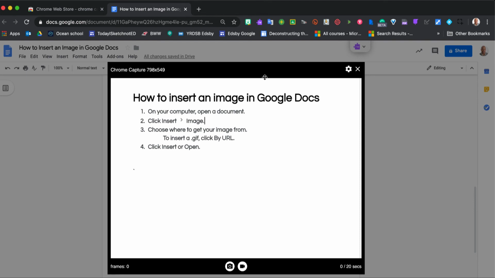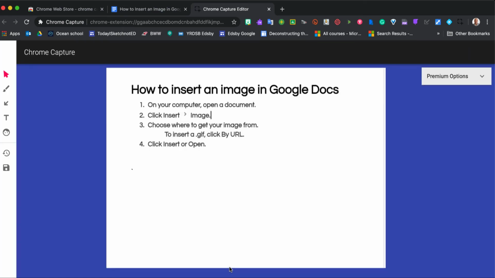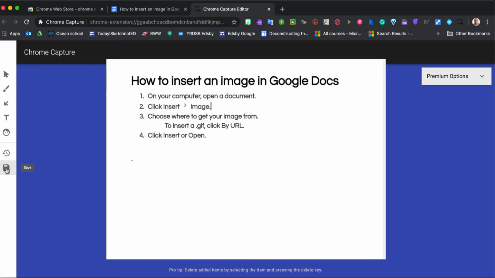If this is the size that I want, I can take my screenshot with the bottom left button. And right there I have my screenshot. And as soon as I'm done, I can click Save here at the left. And then it goes into my downloads.